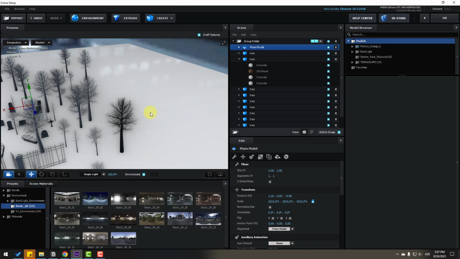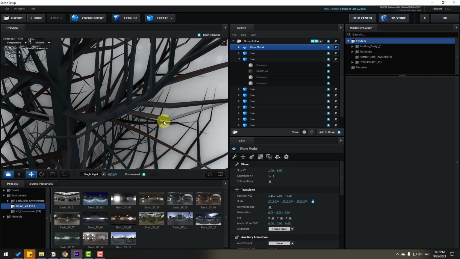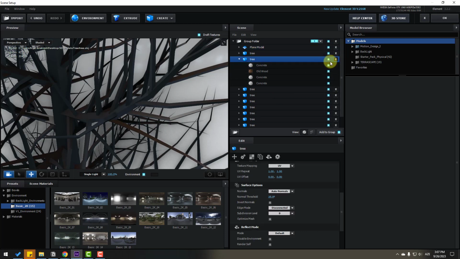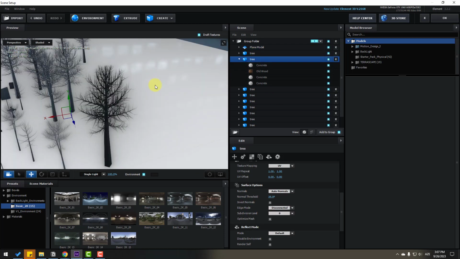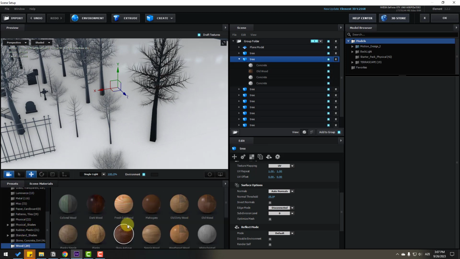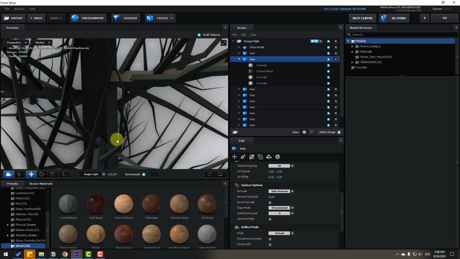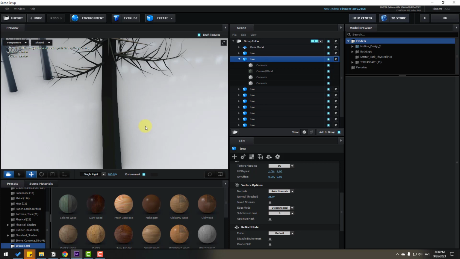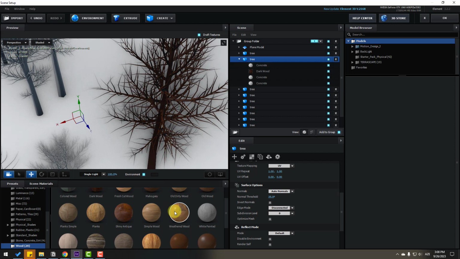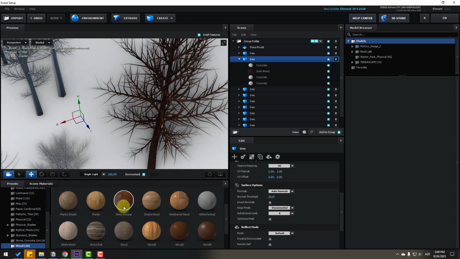Okay, so at this time let's go back again to model 3 and select this model 3. Let's see. Okay, and go to materials and wood. Let's try another texture. Okay, not bad. Let's try this. Okay, not bad. And finally let's use this texture.